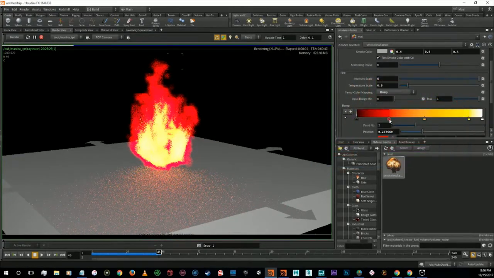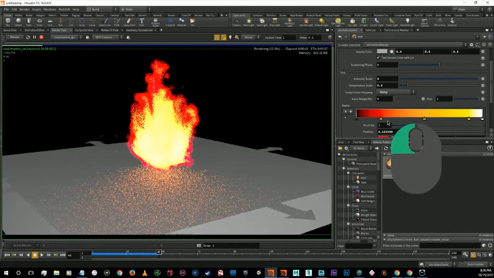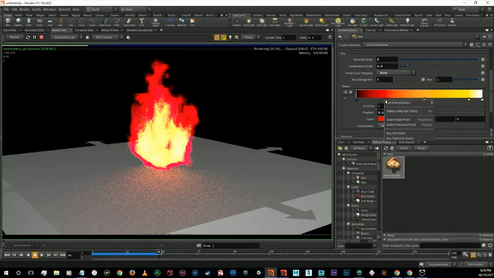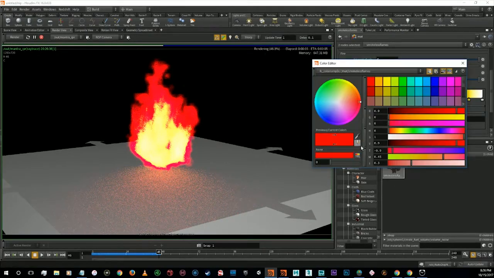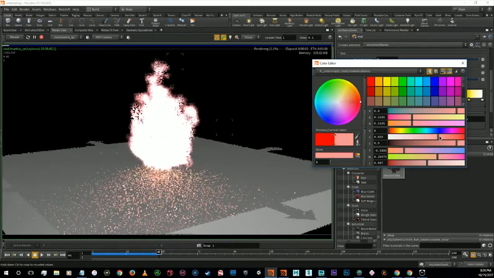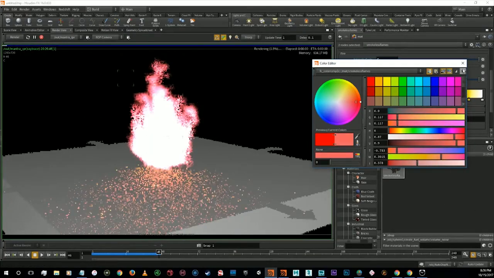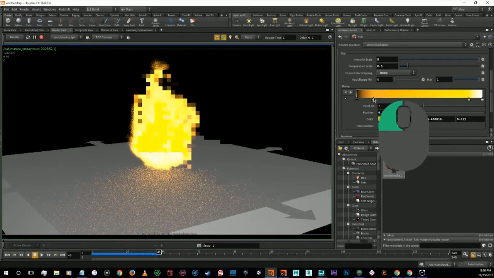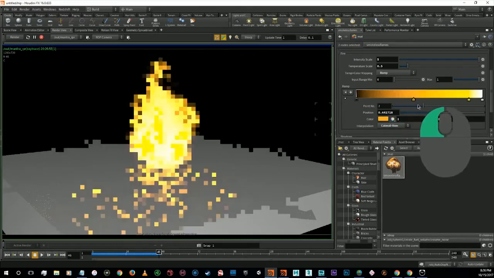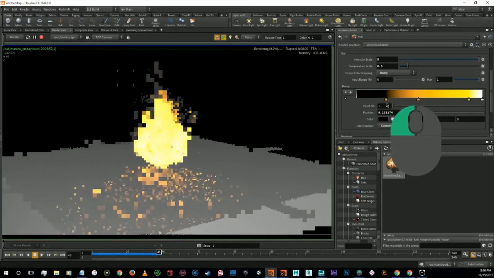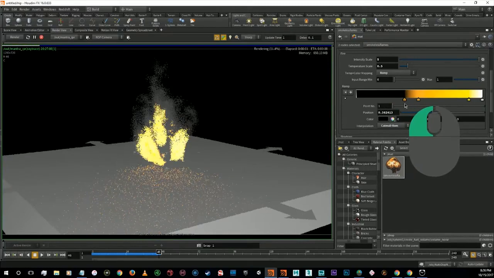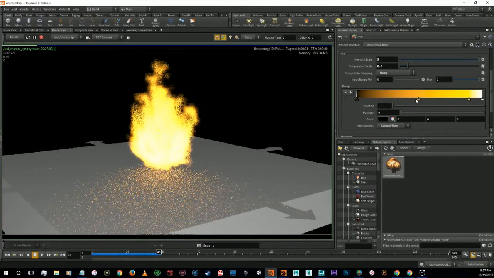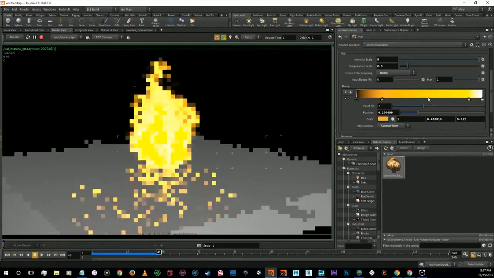So let's click over here, click on a little red. You just test with things to just see what they do. Now then, let's get rid of you, and that does not look good. Smoke's kind of choking it, aren't you?